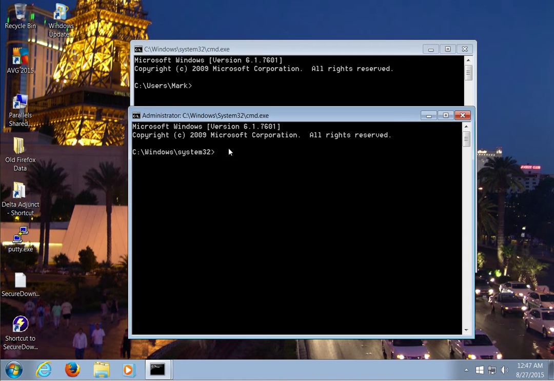Now, also in a later video, I'll explain what all of this text means and what this blinking thing here is. Technically, it's called a cursor. It's letting you know where you can start typing commands in.